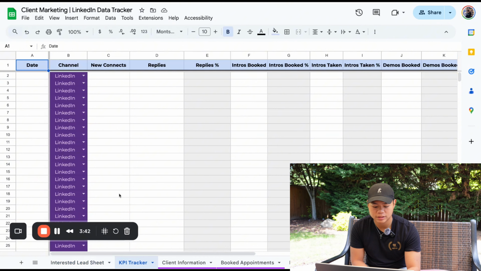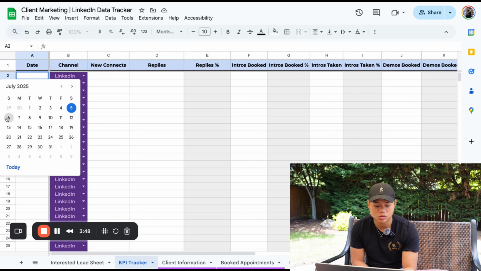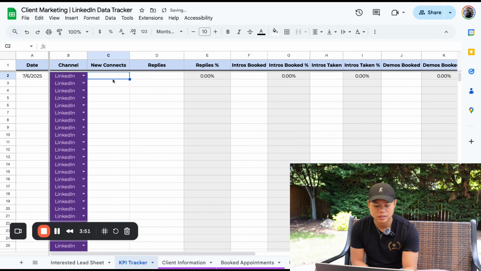So now that is the main sheet right here, but we're going to keep moving forward. So this is the KPI tracker. At the end of each day, when they're done doing prospecting, what you want to have happen is you or your virtual assistant dropping the date here. You don't touch the percentages, right?